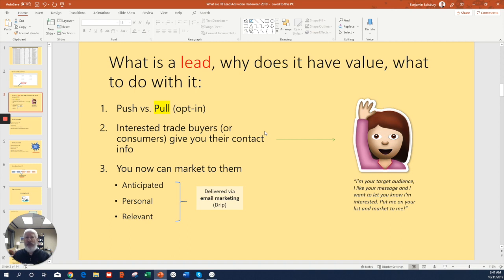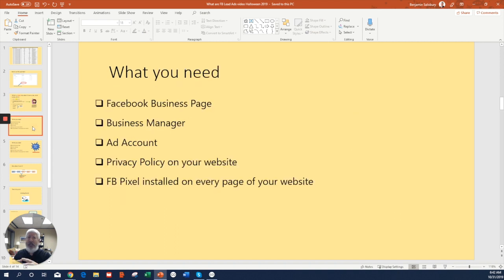And now that you have their email address, point number 3 on the slide, you can market to them. First of all, they're anticipating it. They want it. You can personalize it. And this is how you nurture these leads to get them to purchase. Now, like I said, there's a bit of a learning curve here, but it's absolutely worth it. This is game-changing stuff. So what do you need to get started?